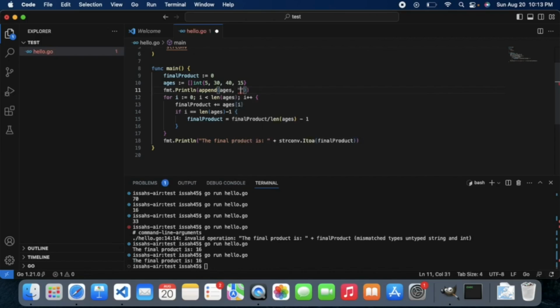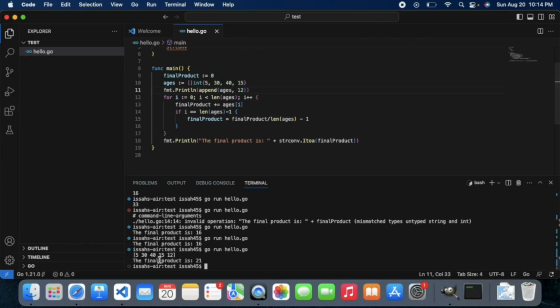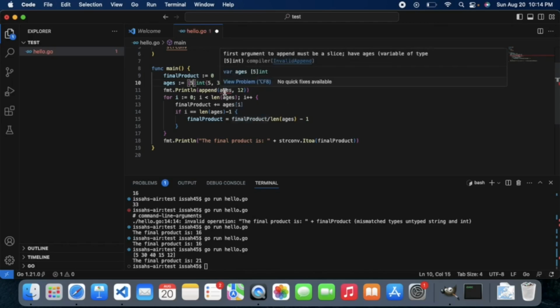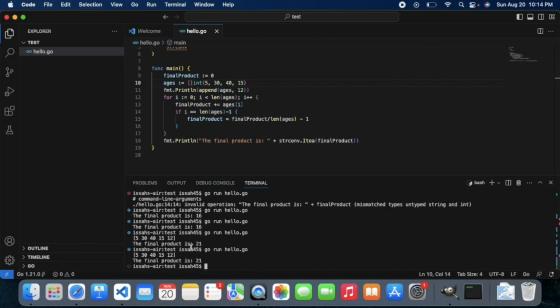Let's append like 12. Alright, so let's append 12 and let's run. It shows us the list. It's a slice. So yeah, it adds it to the list.